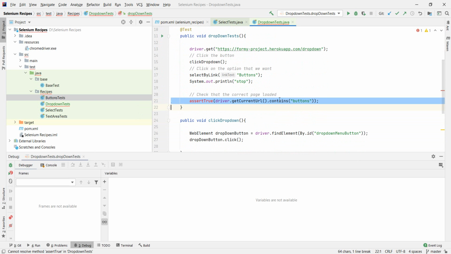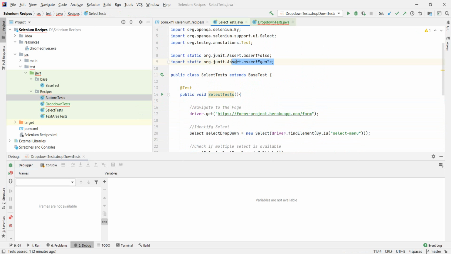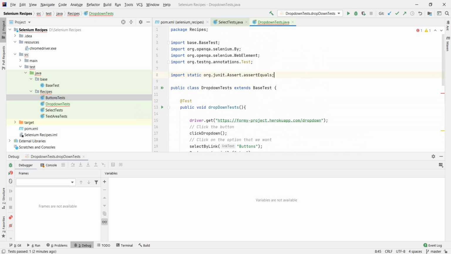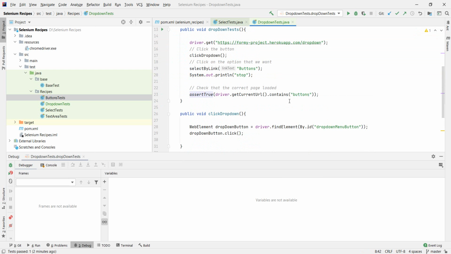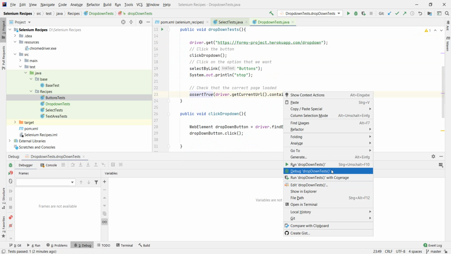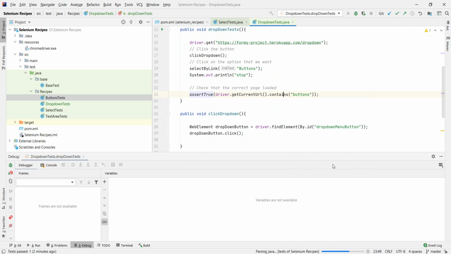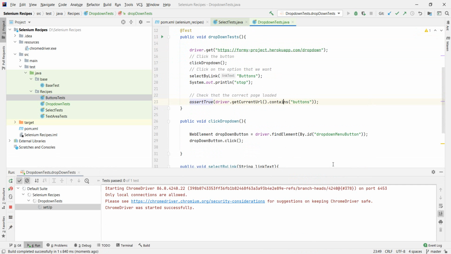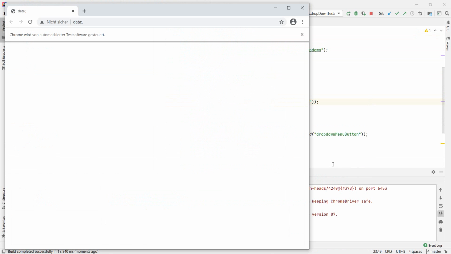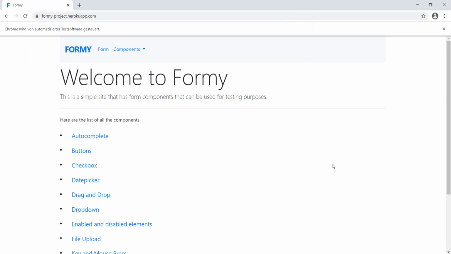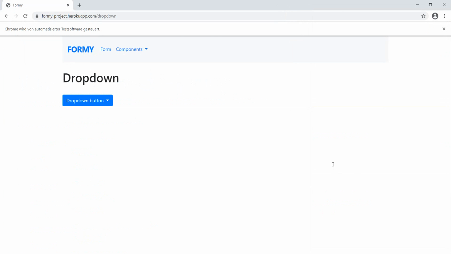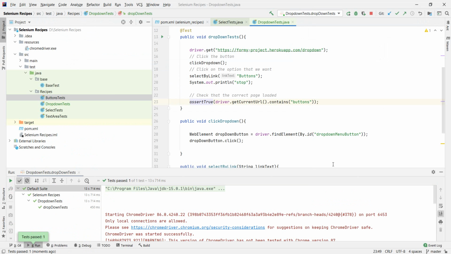So let's import the assert. Since I'm a little bit lazy here, I'm just going to copy that, and we have our assert true. And let's run our test. And the test passed.